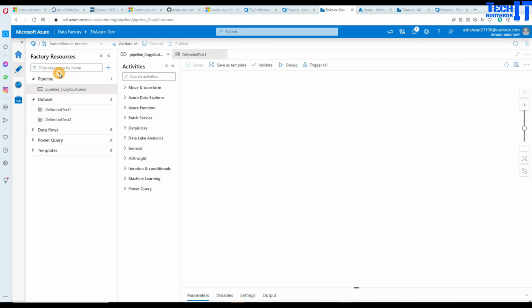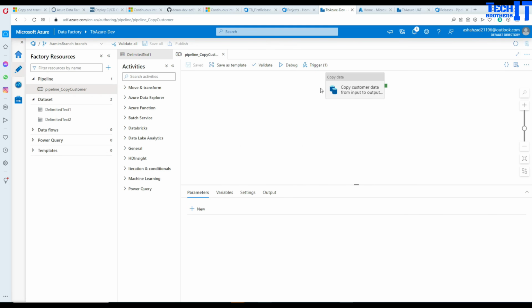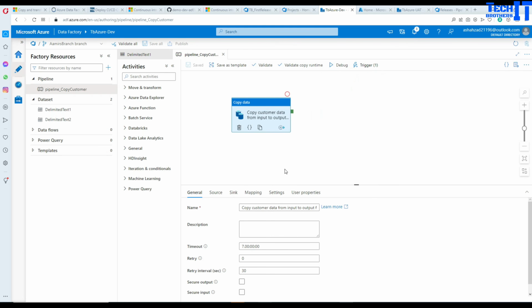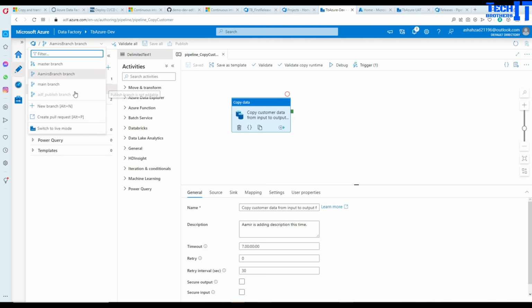Let me go back to Amir's branch, and here is the pipeline, right? So somebody might have said that the description was not present. So okay, Amir is adding the description this time. Okay, so that's fine. Amir saved the changes, and then he's saying, oh, let me put in the pull request so my changes can go from the Amir branch to the master. Okay, so he created a pull request again.